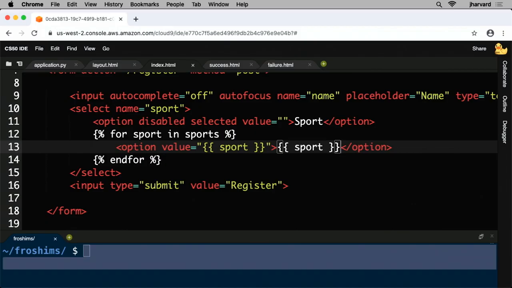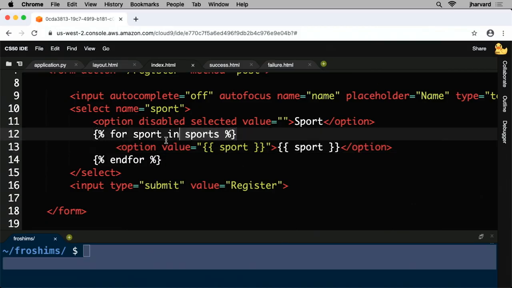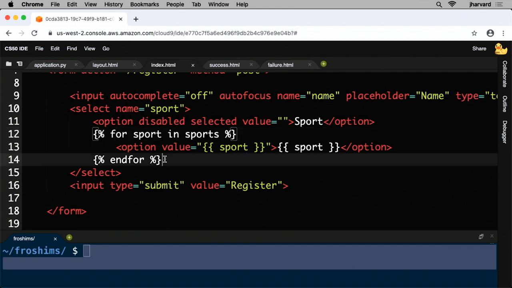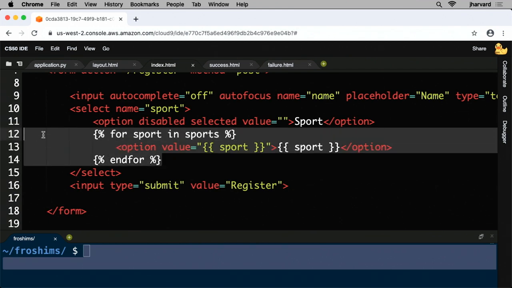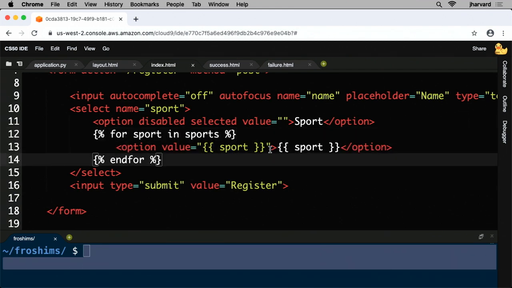And notice what I'm doing. I'm using this Jinja syntax to iterate over that sports variable. It's a for loop, so I'm saying iteratively set sport equal to the first sport, then the second, then the third, then the fourth, then the fifth. And then inside of this block here, this for loop, I'm using the double curly braces to just plug in the sport there, plug in the sport there.